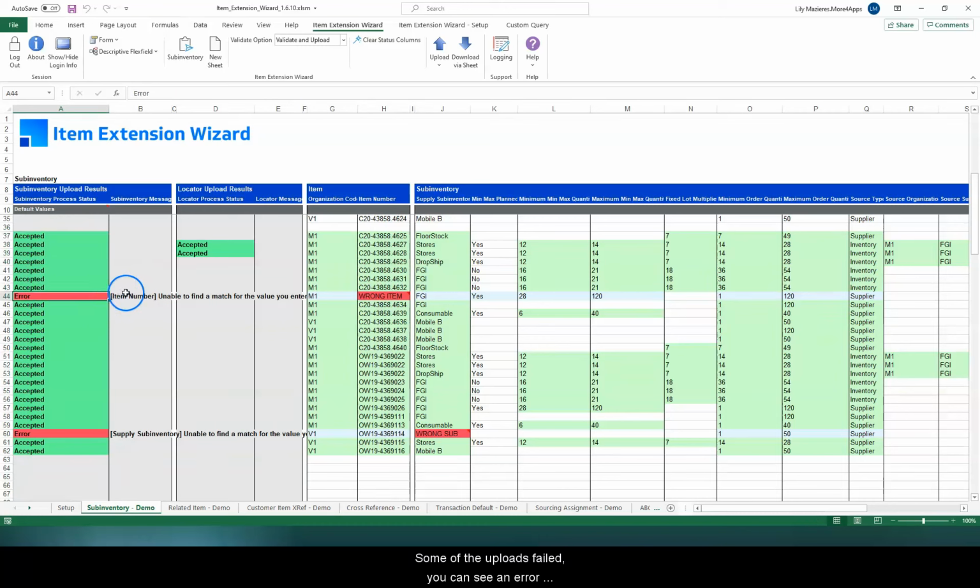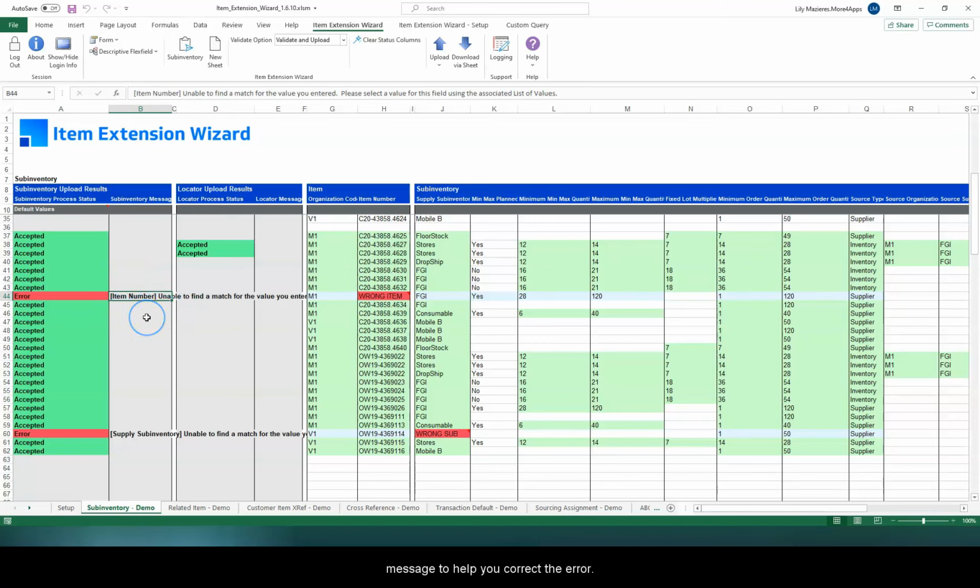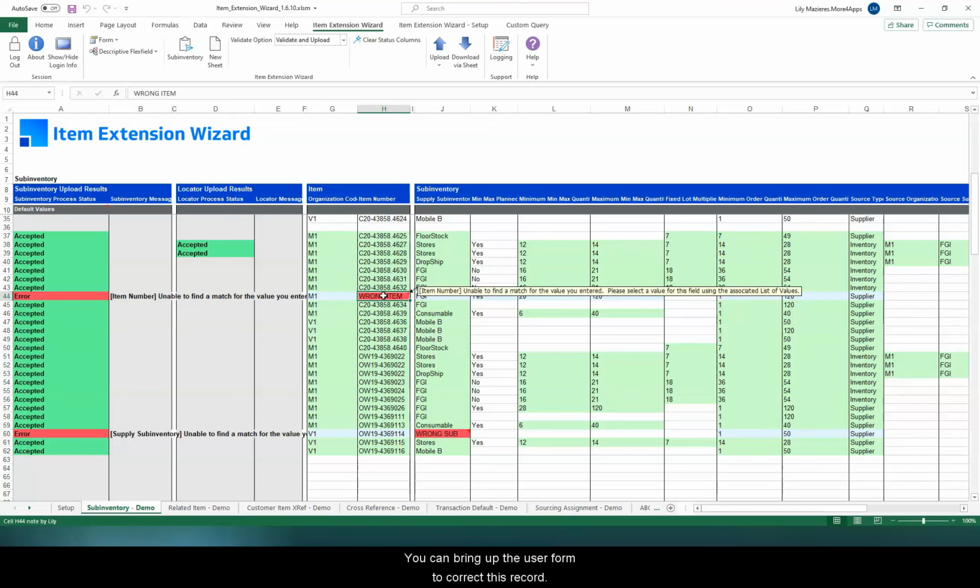Some of the uploads failed. You can see an error message to help you correct the error. The incorrect field is also highlighted in red. You can bring up the user form to correct this record. Double-click on this item to bring up the user form.